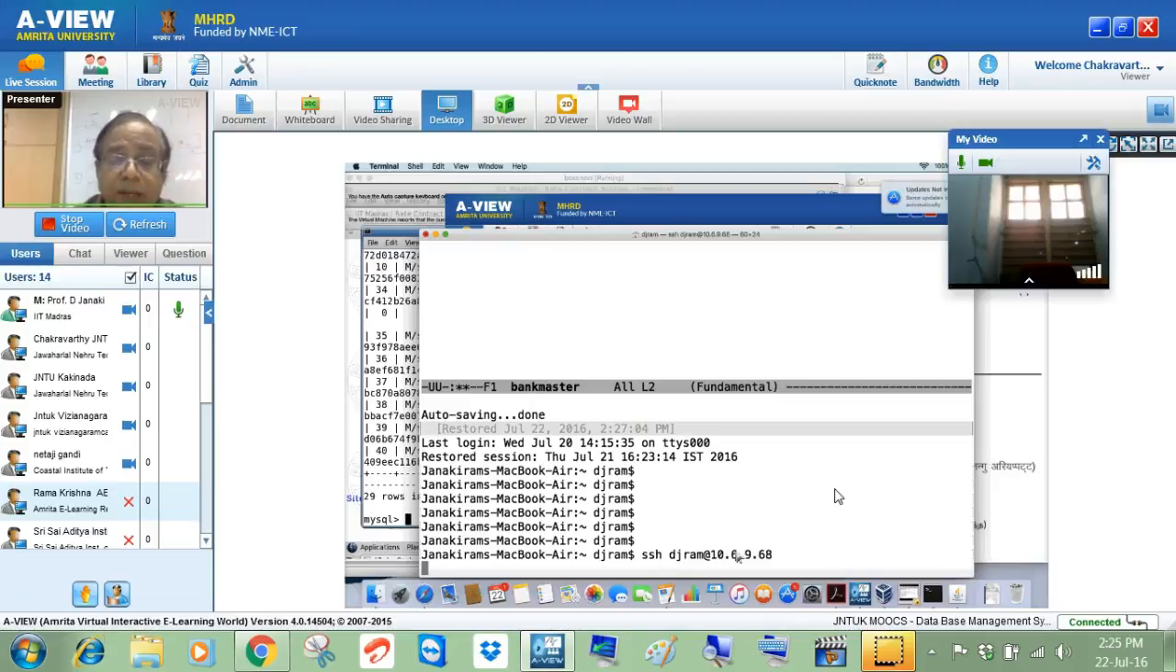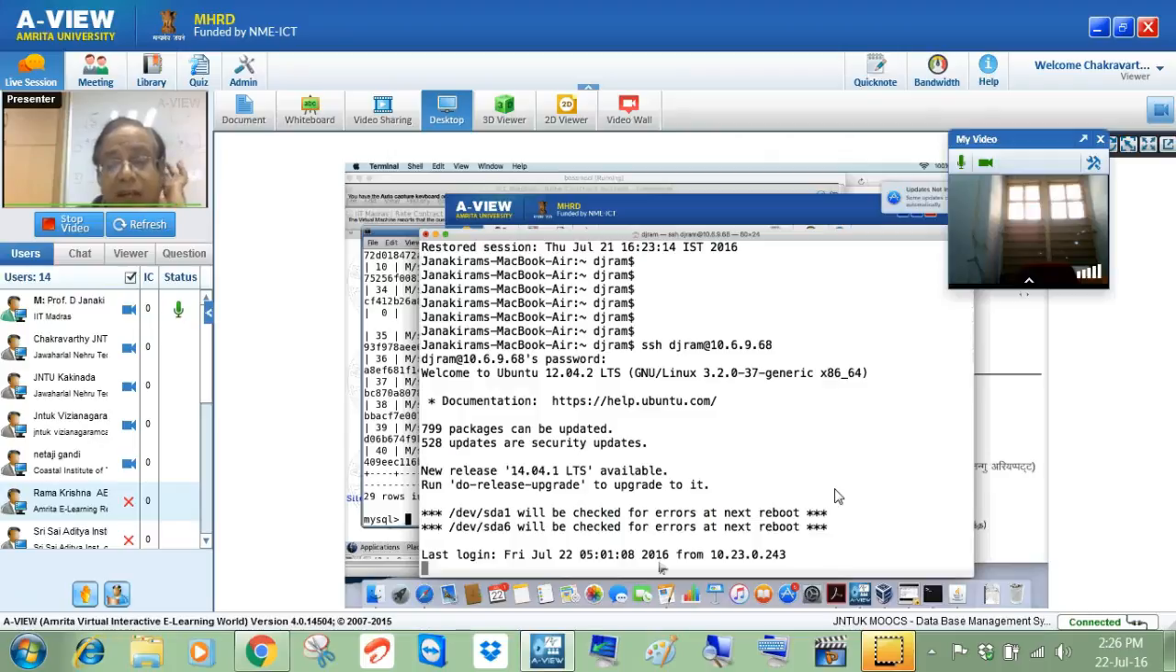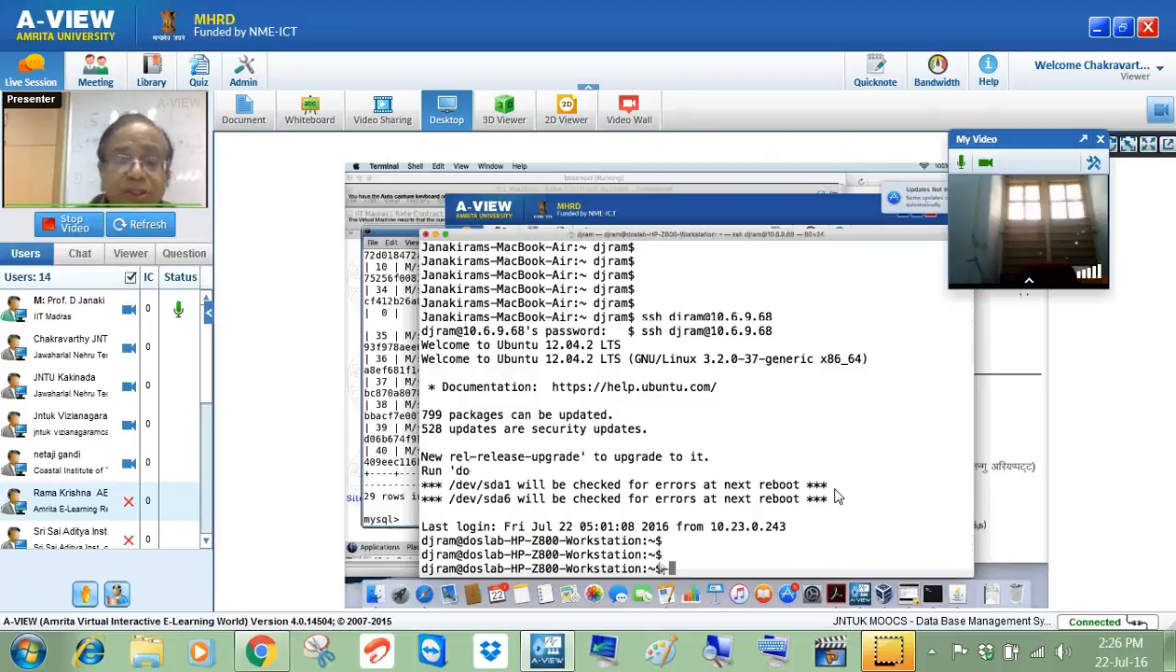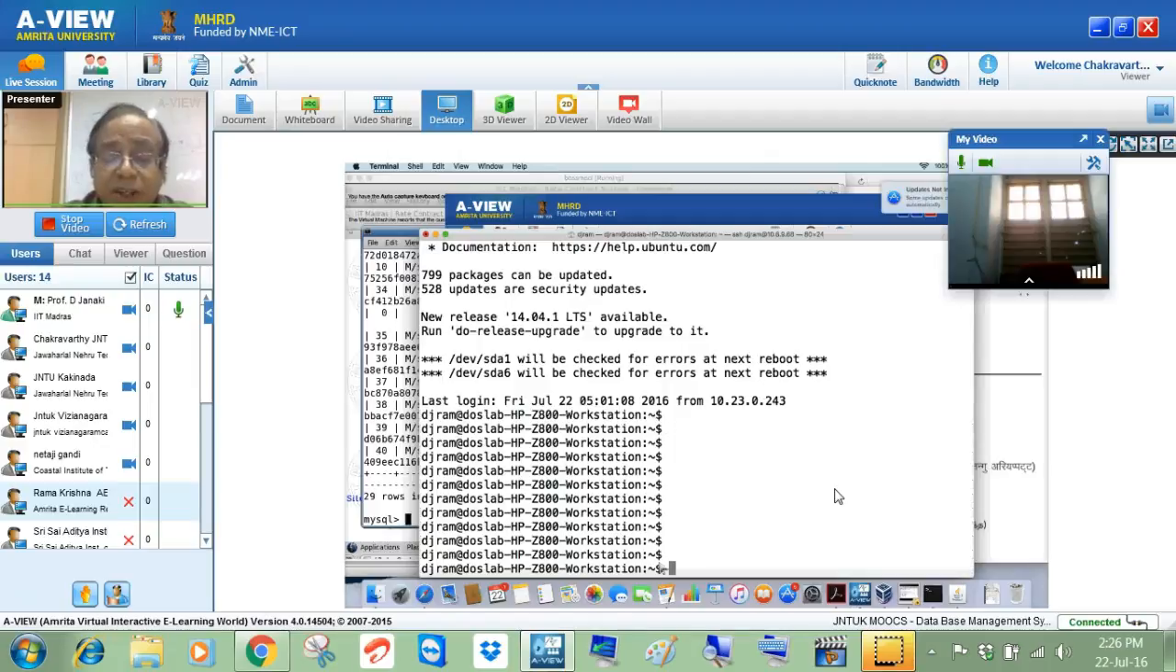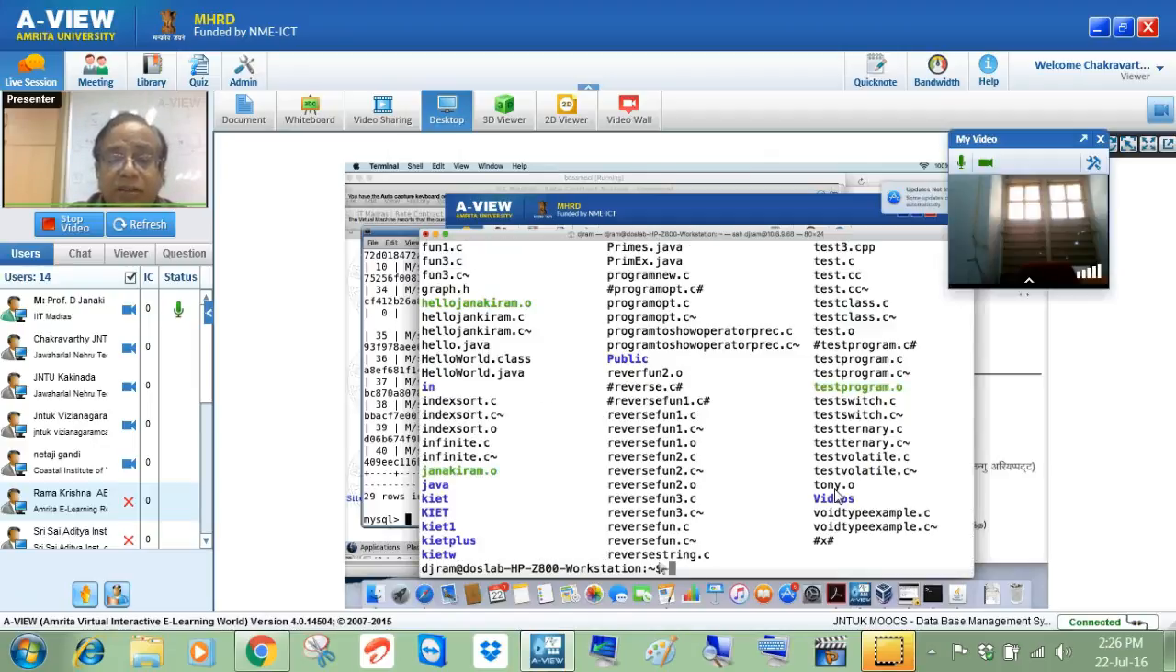Okay, here I am trying to log into another machine in my lab with username as DJ Ram, and this is the machine IP address 10.6.9.68. Then I actually need to give the password. This is the authentication mechanism for logging into the operating system with a user ID and a password. Okay, now I'm actually at the operating system level. I'm logged in now into this system, and here are whatever files that I've actually stored. There are lots of files you can see.